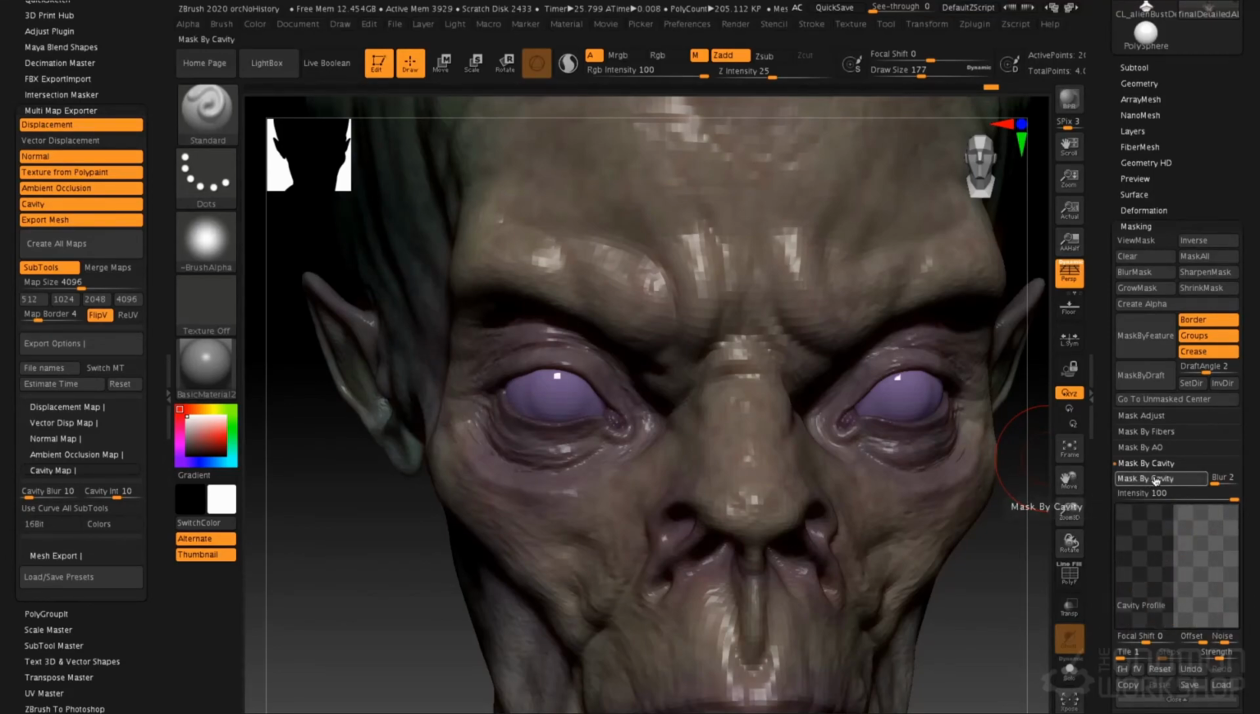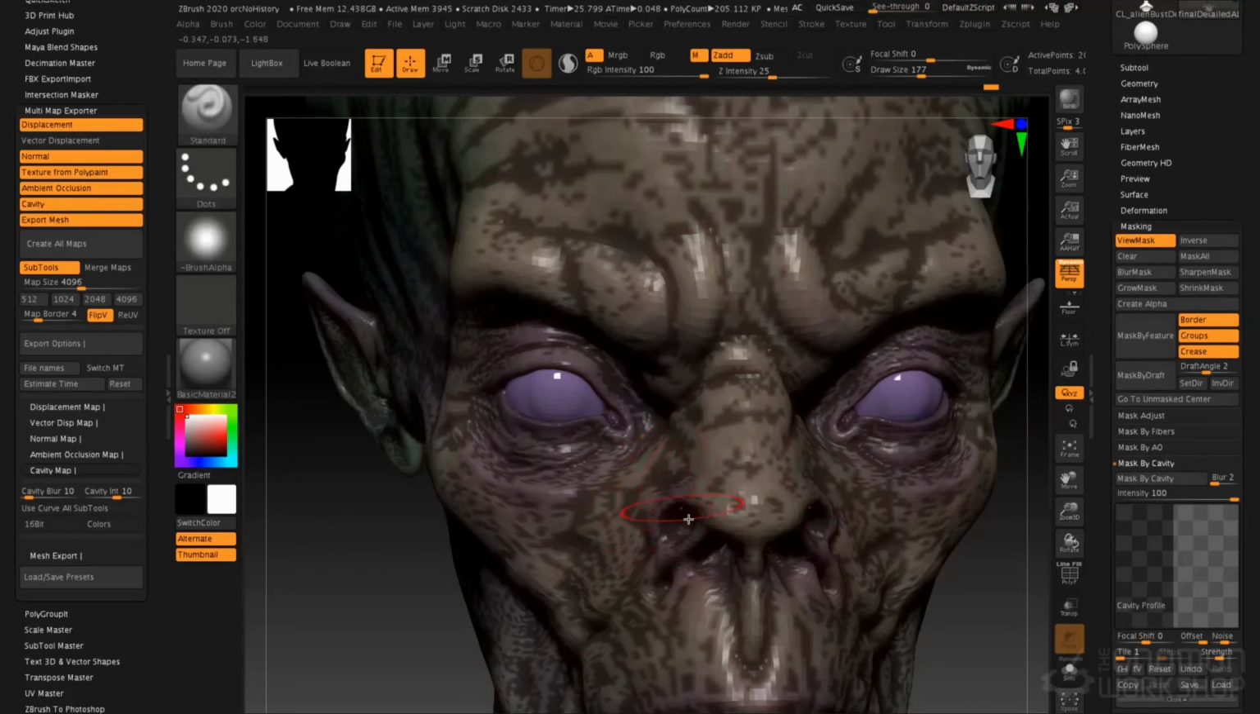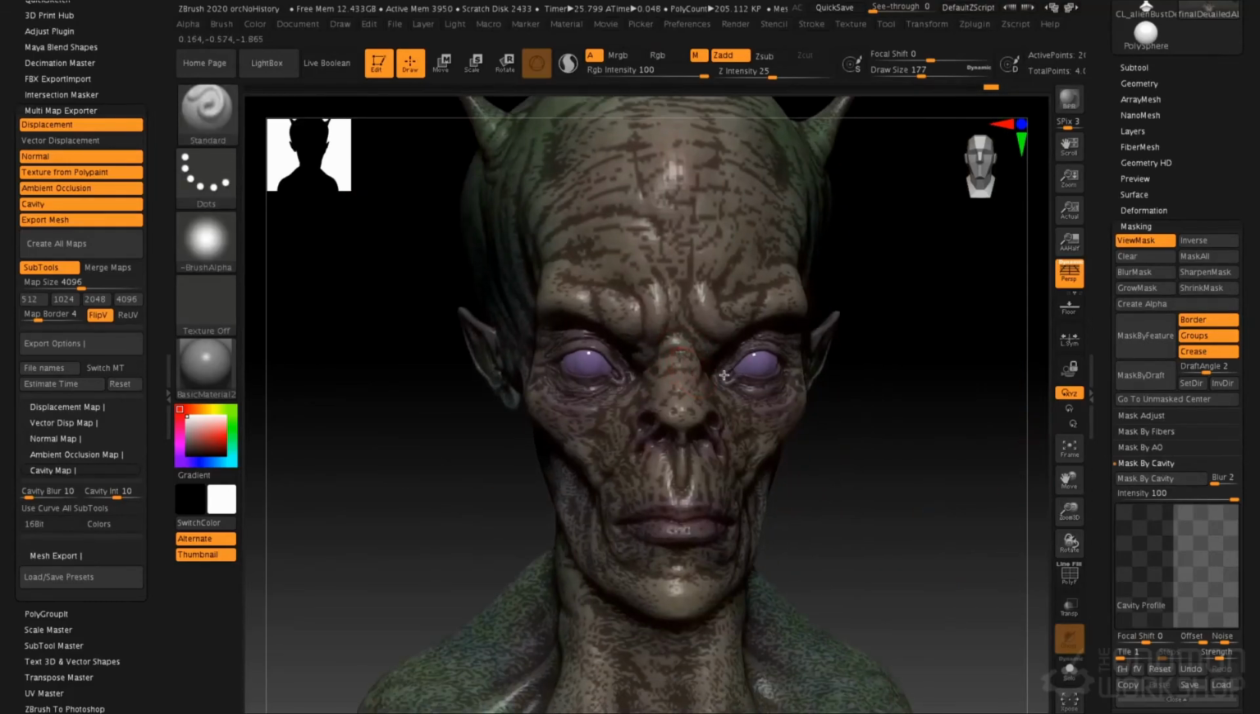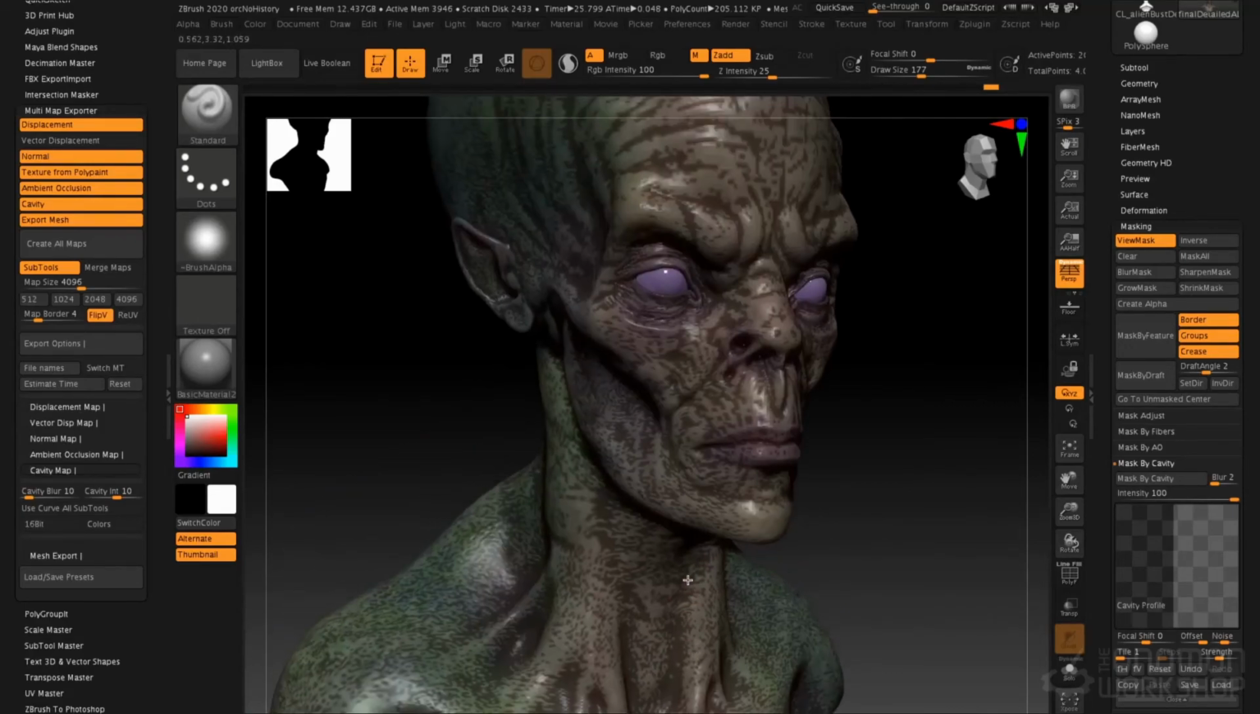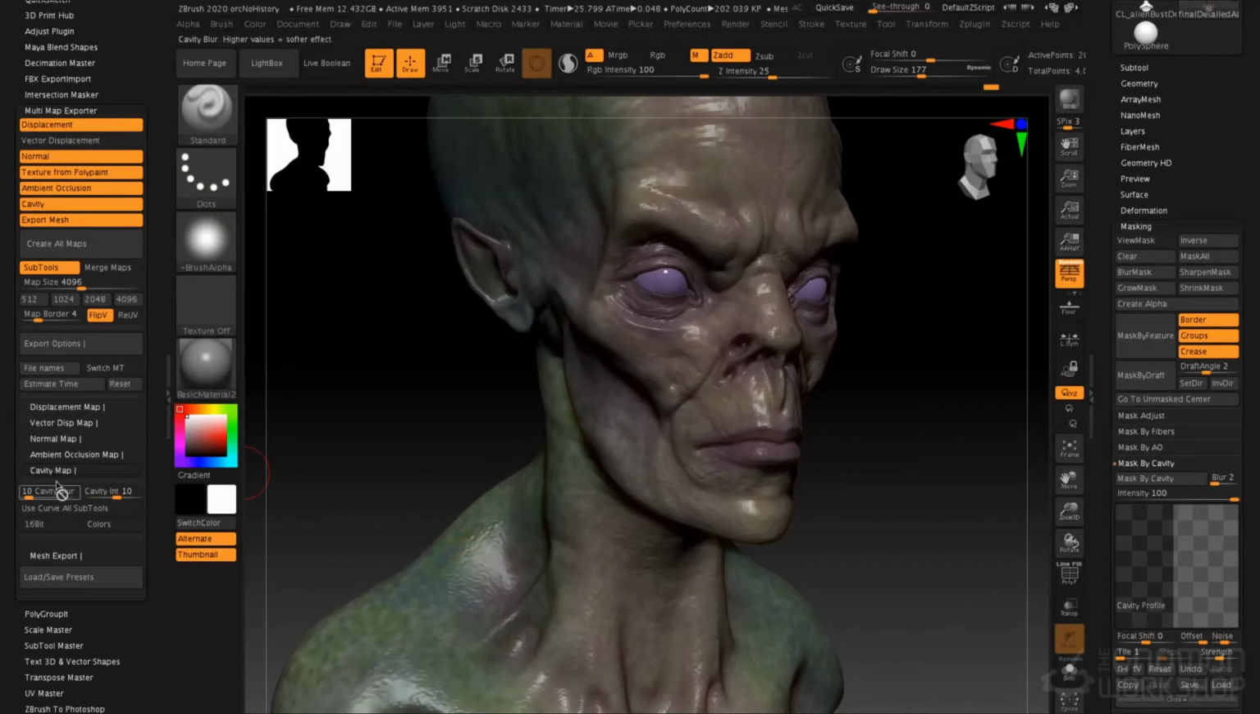Then I click Mask by Cavity, and this gives me a really nice mask that just gets down into all the recesses. It creates a nice black and white mask that will be quite useful when you're look dabbing if you want to be able to mask out the recesses or the high points. A cavity mask allows you to do that. Cavity map will just create that mask as a map.